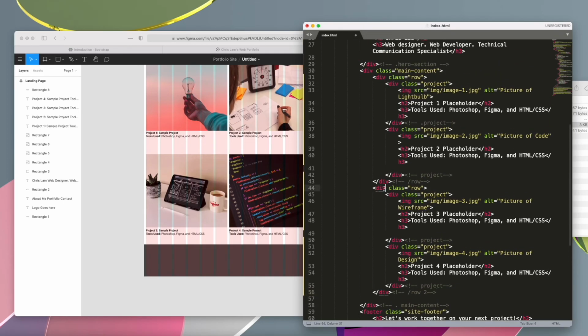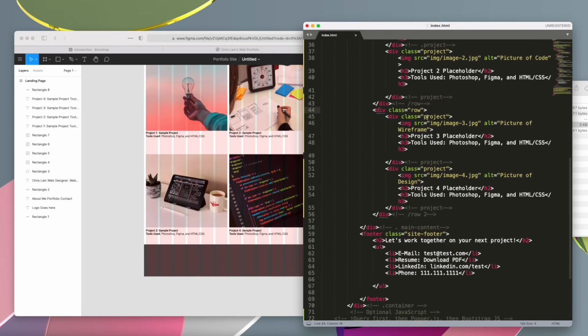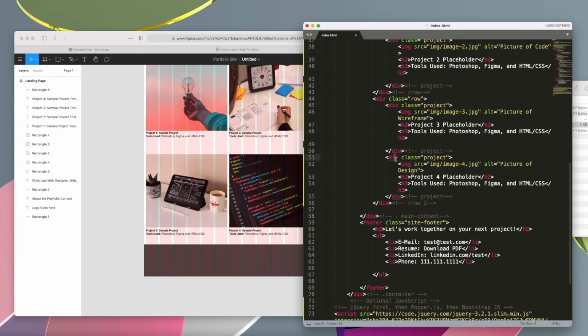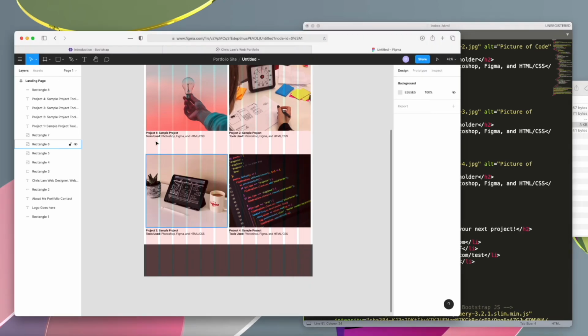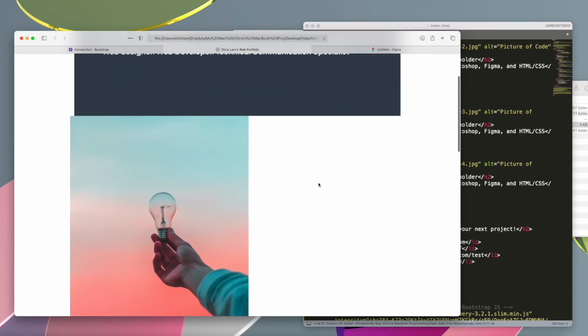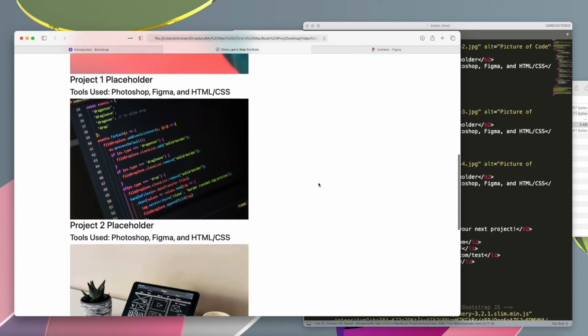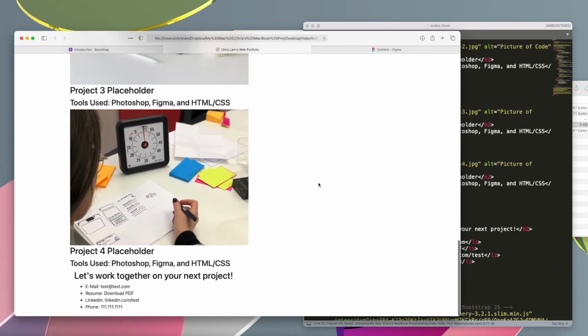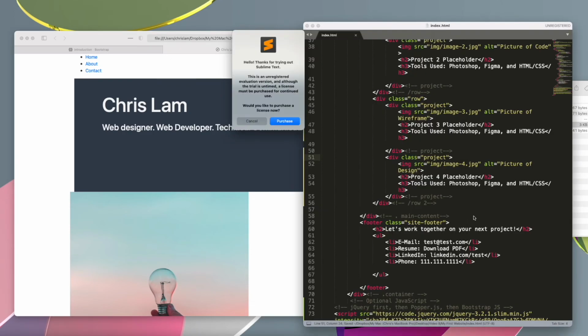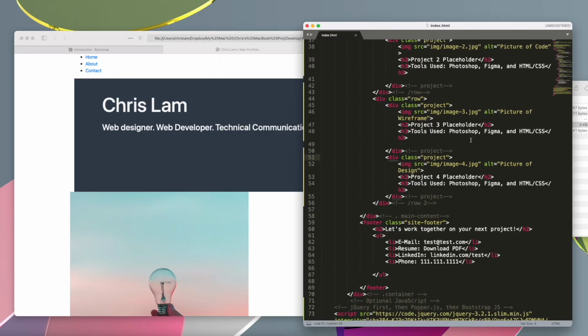And so now we can see we've got one row that opens here with 2 projects inside of it, or 2 portfolio pieces. We've got a second row with 2 projects or 2 portfolio pieces inside of it. So we're matching our layout here. So I'm going to save that, and I'm going to refresh, and nothing should happen. And that is right, nothing happens, which is totally fine. And here's what we're going to do.